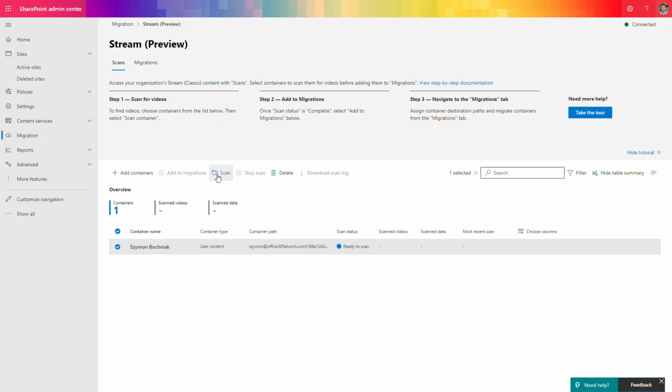It will tell us how many videos that specific container has inside. After a moment you will get the information that the scan is completed, with the list and number of the videos and the volume of the data hosted there. It's also quite important to verify the volume of data we have here, because if we migrate these videos from Microsoft Stream to SharePoint, it will consume our storage in Microsoft 365.